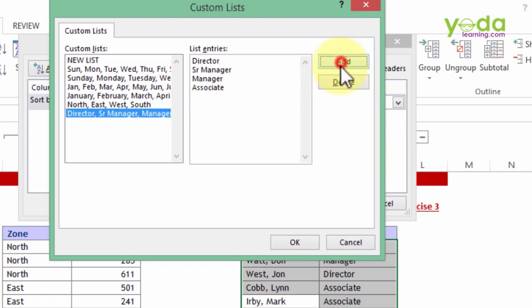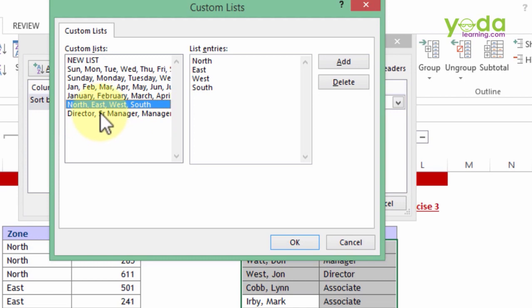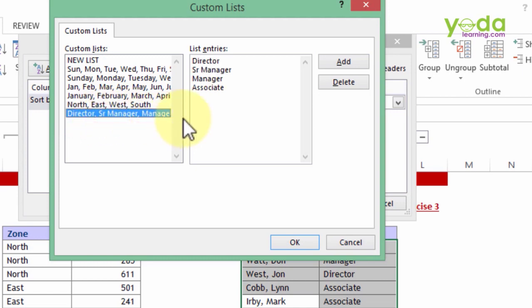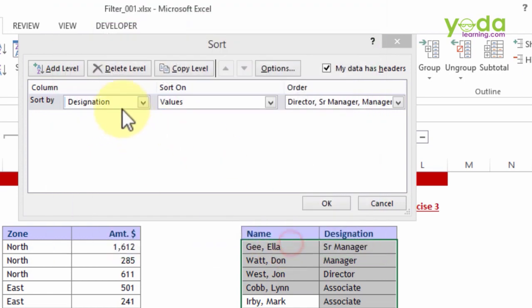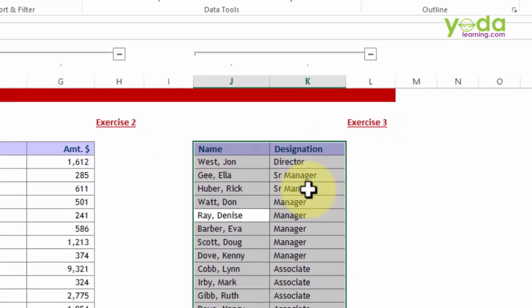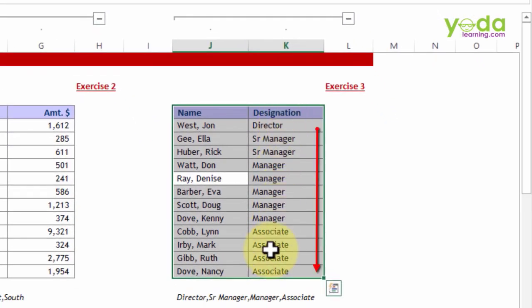So as I add it, now you notice it's in the exact similar lines as we had in north, east, west, south case. So director first, senior manager, manager, and followed by associate. So I'm going to sort the entire list by the designation of the order: director, senior manager, manager, and associate. I press OK. Yep, I have it as per my requirement.